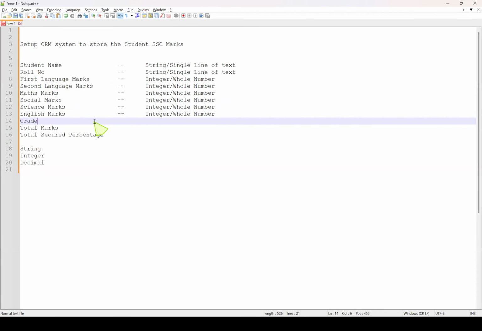What is the expected data type for grade? Generally, what values do we have for grade? Grade A, B, C, right? Since it is always static, can we have any other values other than A, B, C in grade? Just assume as per our basic understanding, we are just maintaining the three grades, that is A, B, C.